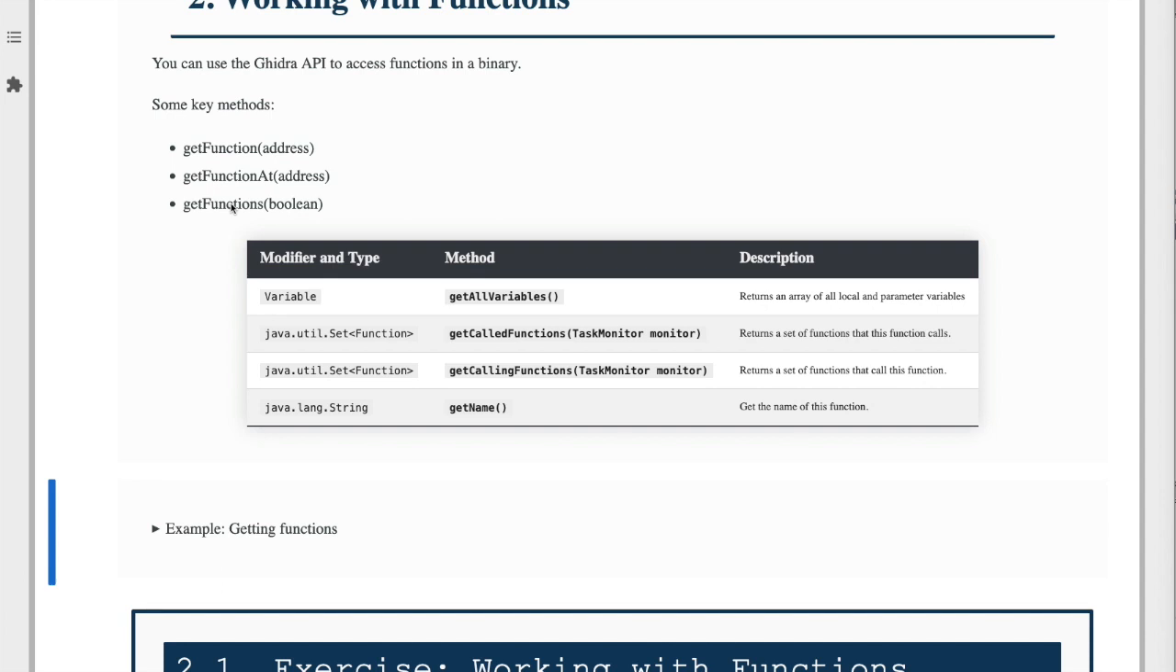Functions in a binary are identified by Ghidra using a bunch of different techniques. Ghidra can do things like analyze the control flow of the program. It can use symbol information, and it can use information from external sources. In essence, Ghidra uses a function detection algorithm to identify the start and end of functions in a program.